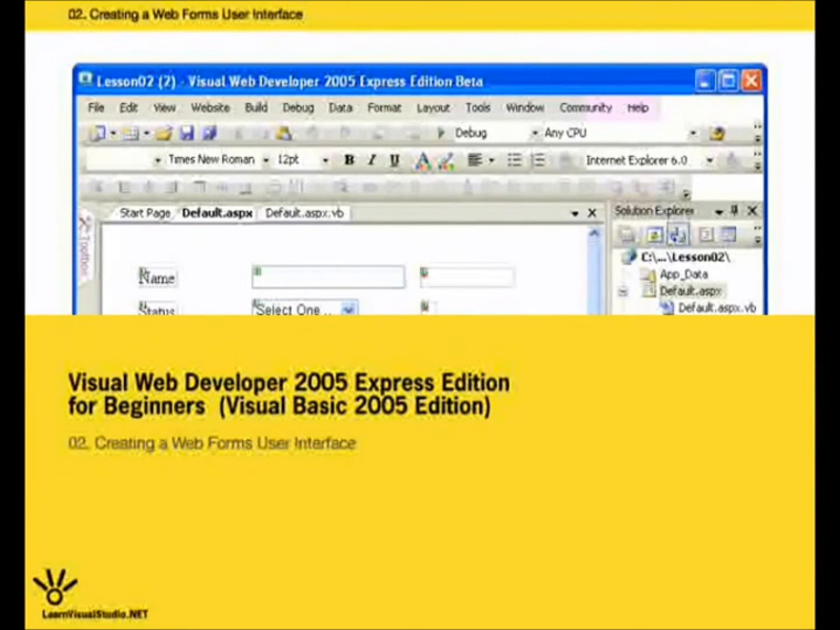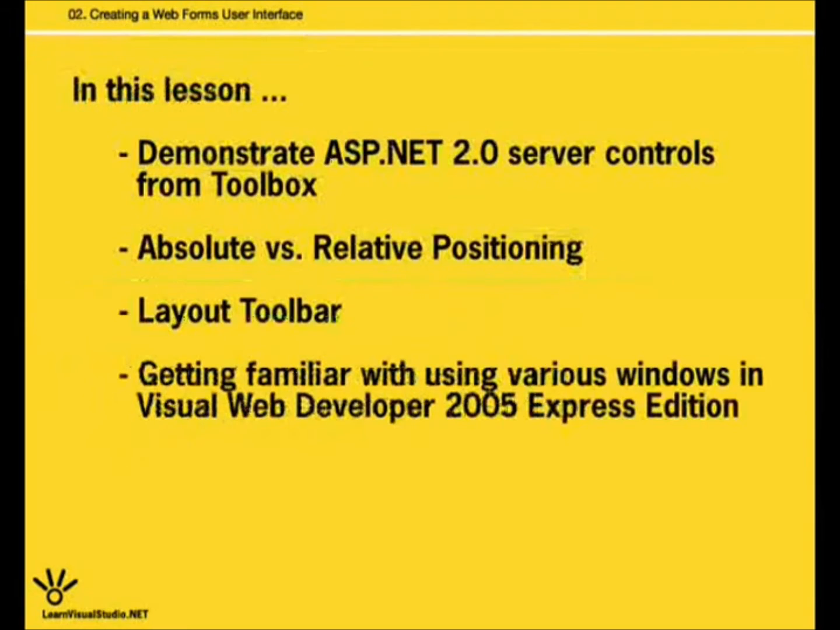Hello again. In this lesson, our objective is to demonstrate the various ASP.NET server controls that can be added to our web applications. And we're also going to talk about positioning controls using absolute positioning and tools that help us align and size and space out the controls. But as we begin, I want to give a brief overview of the Visual Web Developer 2005 Express Edition interface.